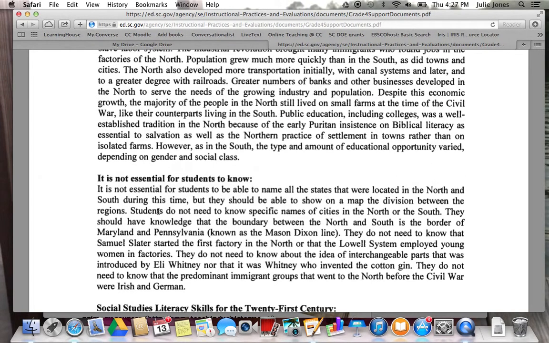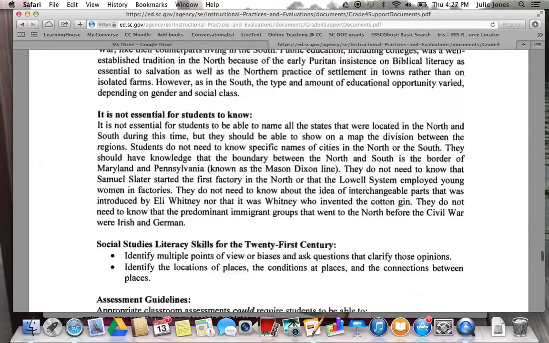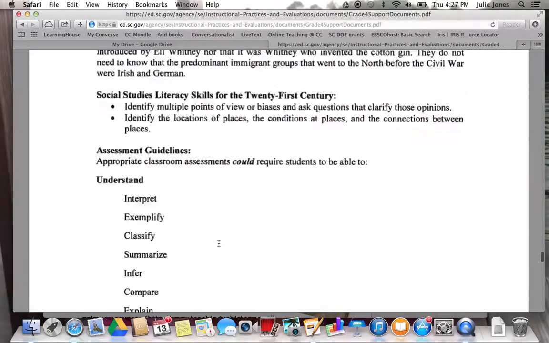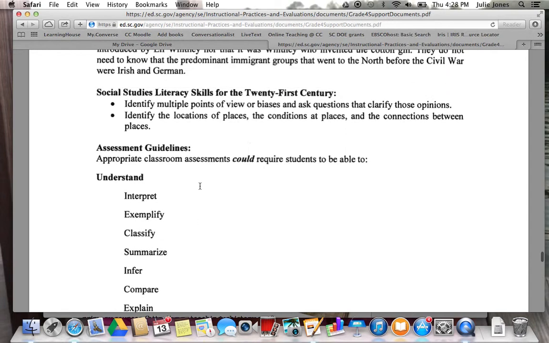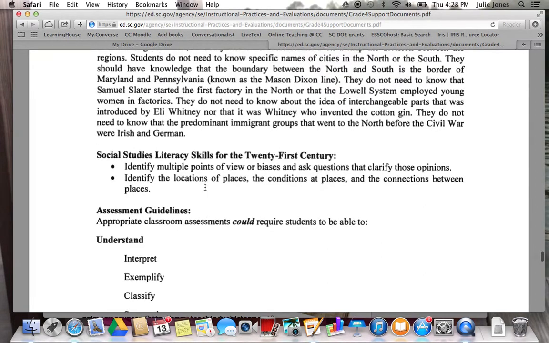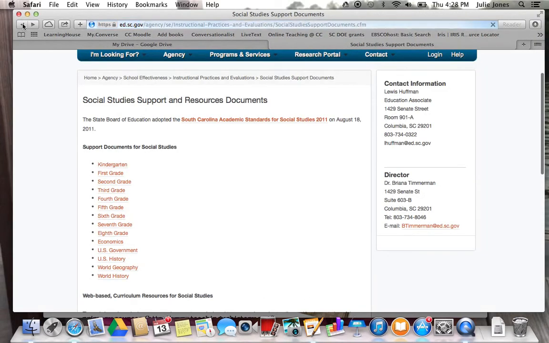If you scroll down even further, you see what is not essential for students to know. Here are some of the verbs that they're going to be asked to use on the past test. So you want to make sure that students are able to do these things, make inferences and summarize. And so you would obviously ask them to do these things in the classroom so that it is not then new to them. Okay, let's go back to our social studies page.